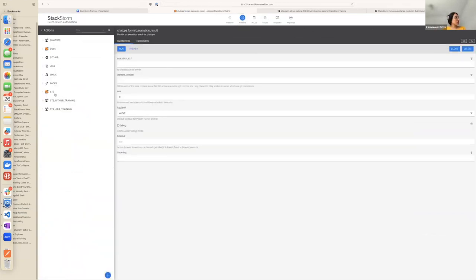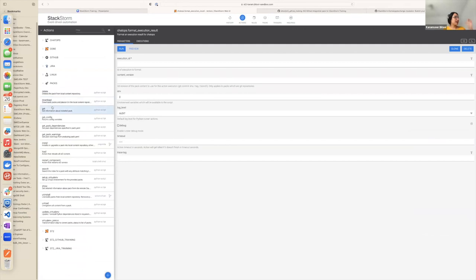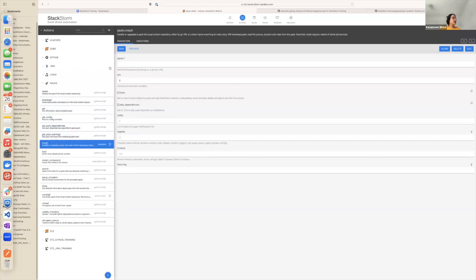Inside action, there is a packs pack. This is the name of a pack, packs. And inside packs, there are actions that you can take related to your pack installation or deletion. And in our case, this is just an example where I'm gonna install this pack.